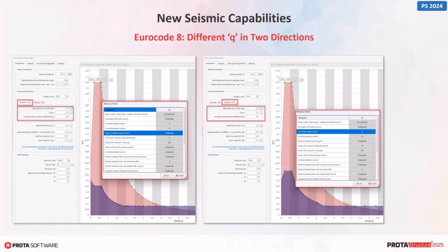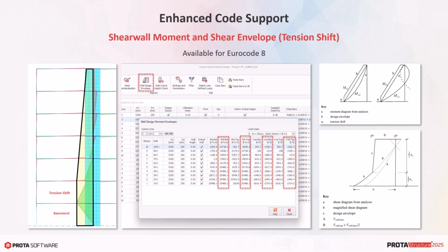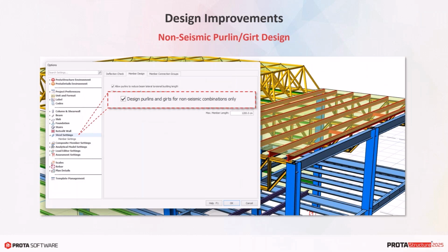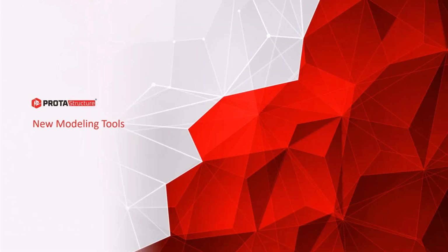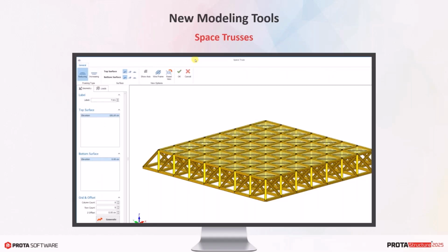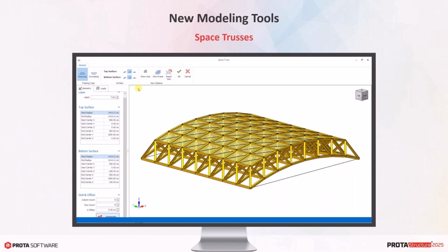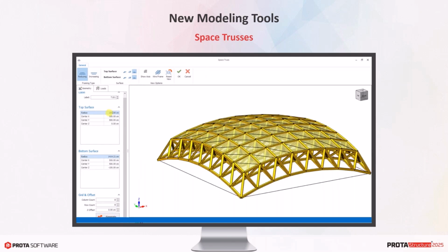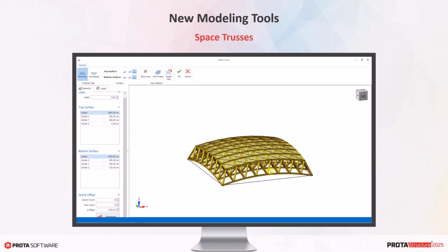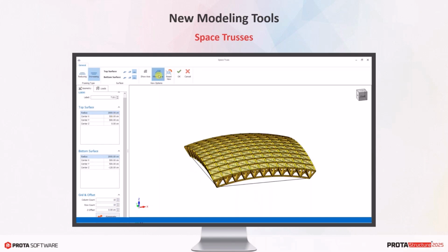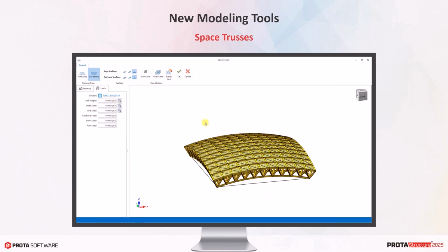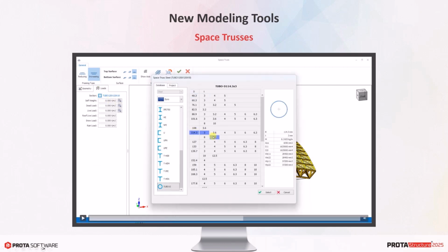presentation. So I already mentioned the Eurocode features that we have, about the seismic design. We also have a non-seismic purlin design. I didn't show you the space truss in the live demonstration, but we have the new space truss macro here. We can specify the parameters and create a space truss on top of any opening, any span.